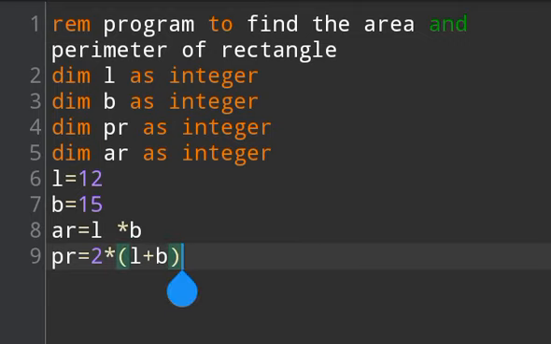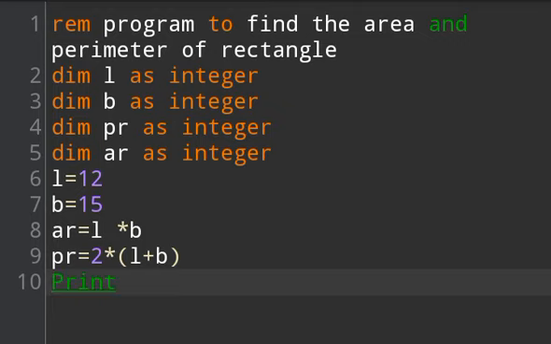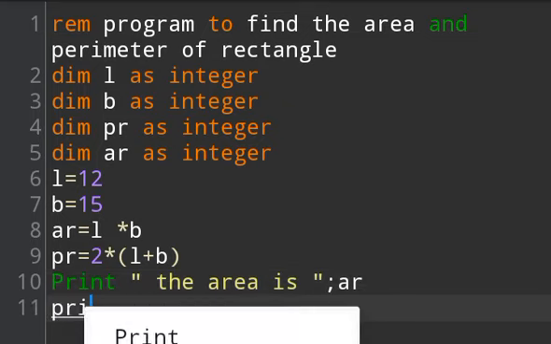It has been done. If you want to see our output, the Print statement is the keyword that will display our output on the screen. The area is, it has to be in quotes, semicolon, AR, which represents our area.